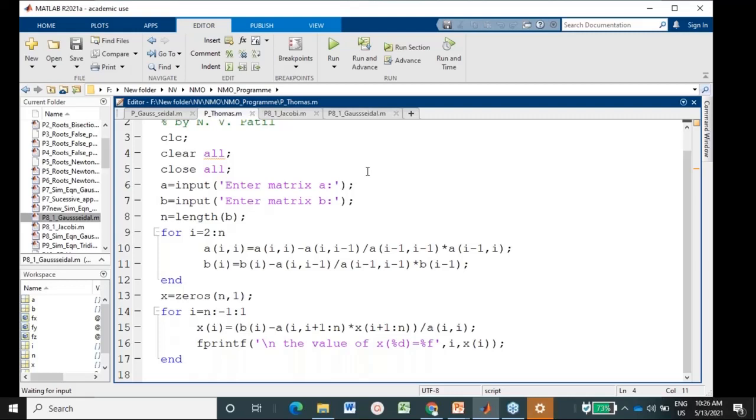So while saving, again remember, don't give any number to the file. Always use the first character as a letter. Then you can use numbers or give any program name. Again, the second thing you need to remember, don't give any spaces between the characters. Okay, so here I used P for program, then underscore and the name of the method, that is Thomas.